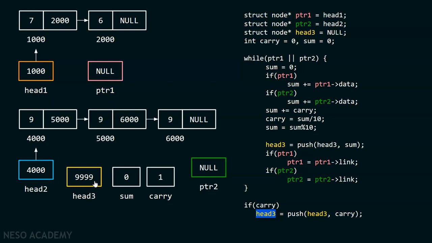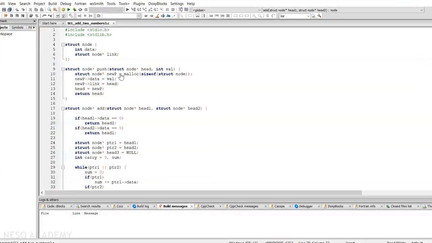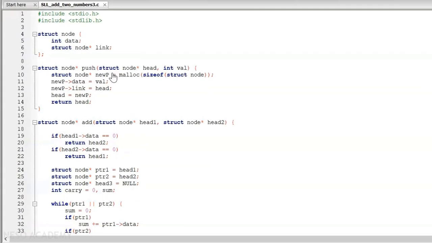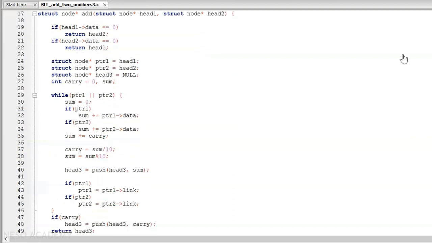Now let me just show the complete code in code blocks. Here you can see this is the complete code for adding two numbers with the help of linked lists. Here you can see we have this push function. We have this add function. In this add function, I have added this piece of code as well to check if head1 data is equal to 0, then return head2. Else, if head2 data is equal to 0, then return head1. Otherwise, simply continue, right? You're already familiar with this piece of code.